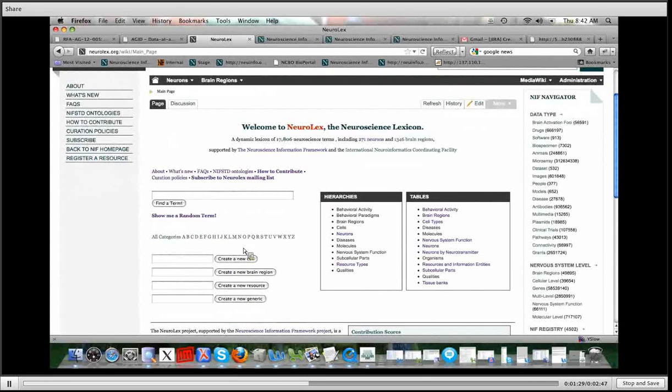Okay, so now going back to the main page, what I wanted to point out is that there are a few different things that we can actually create here. We can search for a term, and then we can create some of these different kinds of pages. So here is a create a new cell, create a new brain region, create a new resource, or create a generic page. So depending on what kind of thing you have, you will be creating probably one of these pages.